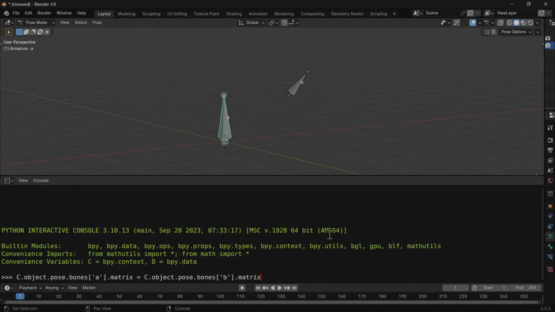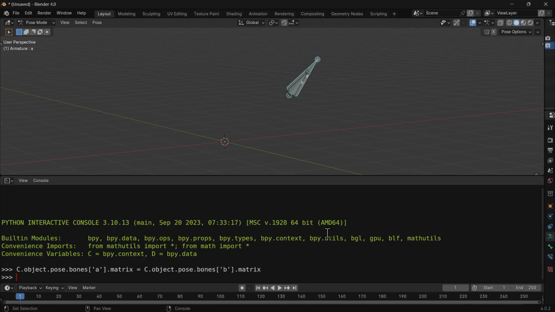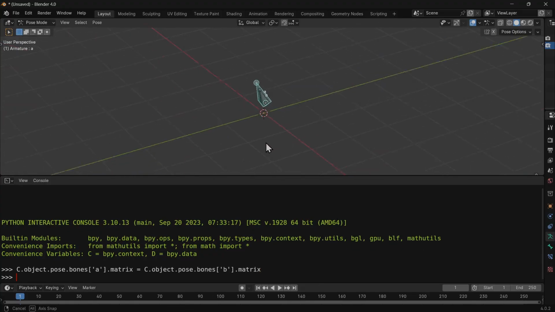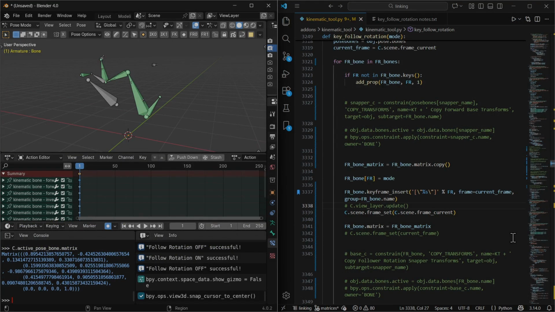Today I'm going to show you how to use posebone.matrix to align two bones perfectly, because I've been metaphorically bashing my head against the wall for the past, say, 4 hours trying to solve a seemingly simple problem. And I figured it out, and I'm going to share that solution with you so you and I never have to wrestle with it again.